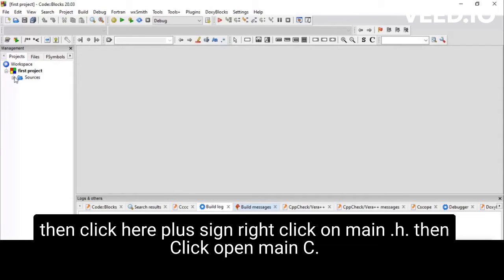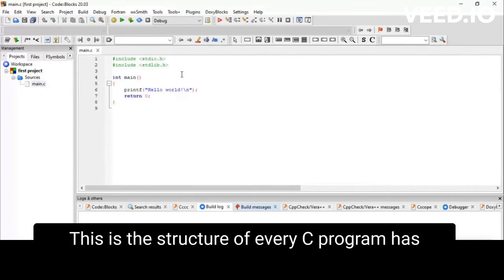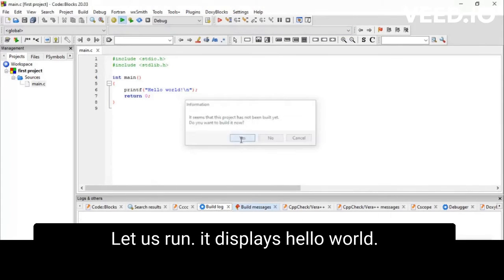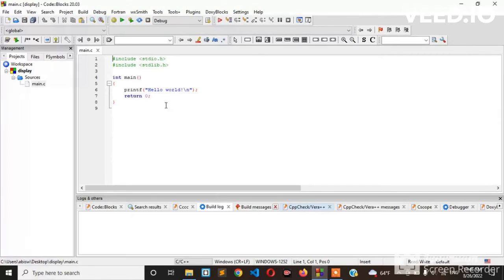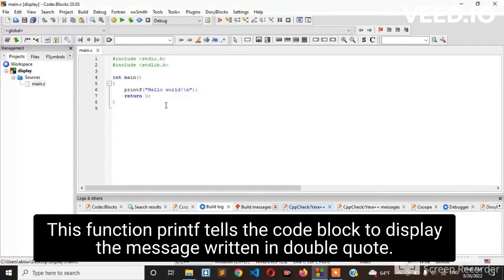Then click here on the plus sign. Right-click on main. Click Open main.c. This is the structure that every C program has. This program displays Hello World in the console window. Let us run it. It displays Hello World. The function int main is the starting point of every C program. The function printf tells CodeBlocks to display the message written in double quotes.